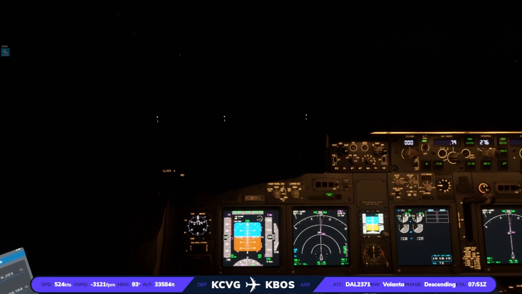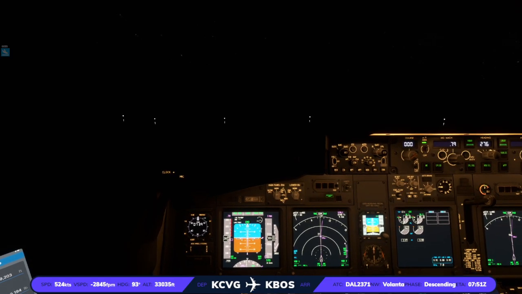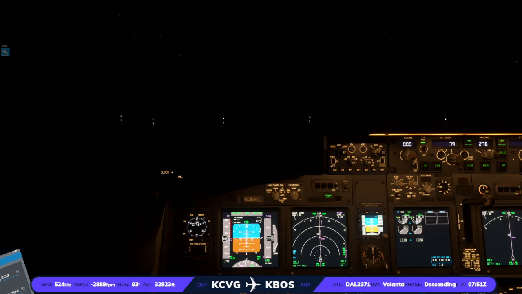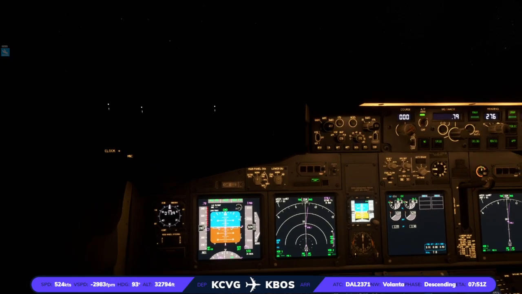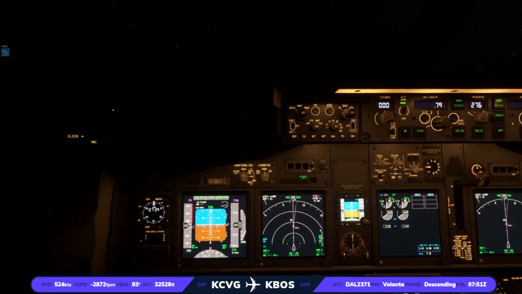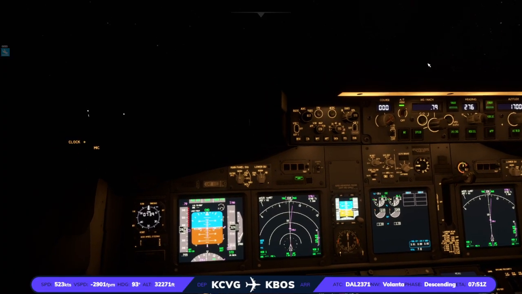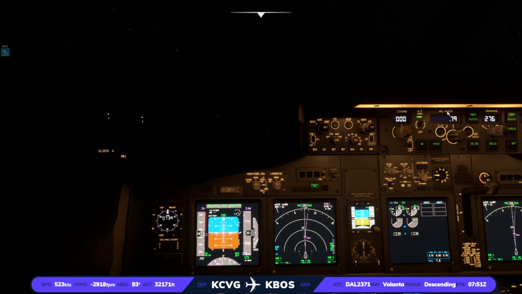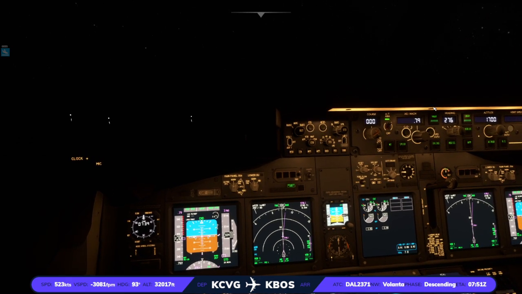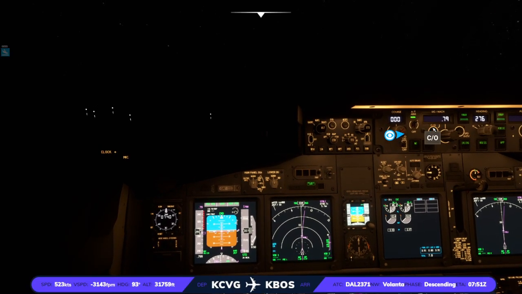So, fairly steep descent here. And without ATC, we are going to be doing the step reductions in speed here. So we are approaching Stoli. I want 300 knots at Stoli maximum. 290 at Minsta. Minsta, whatever they want to call it.